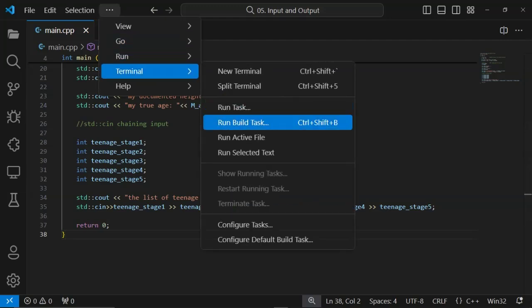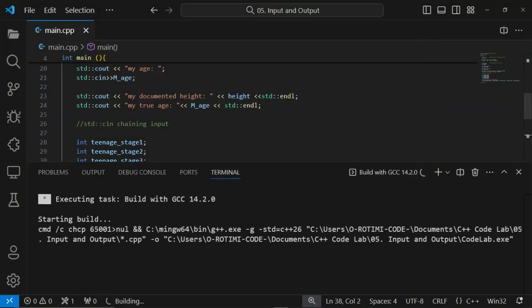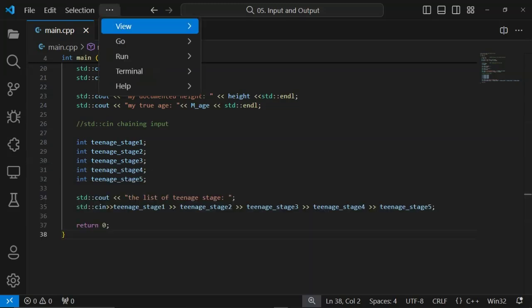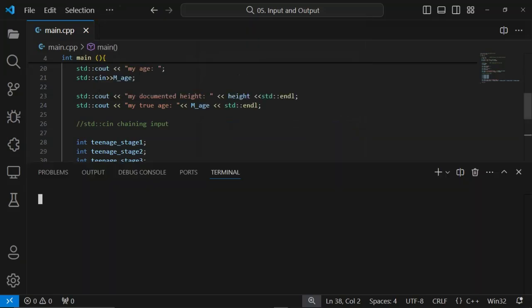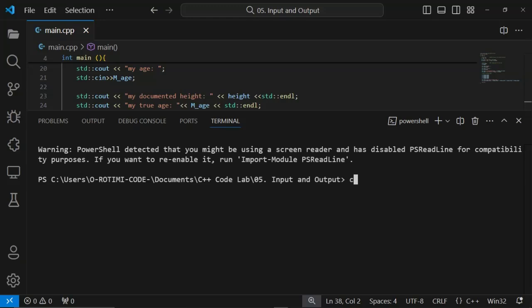So I'm gonna enter 3 and 5 stages on teenage. Yeah, and I'm gonna run the code. So I'm gonna enter the teenage stage. So we have chaining in interview, we can actually input more than one object at a time. So let's just see what is there. So terminal and, oh come on, it's messy.